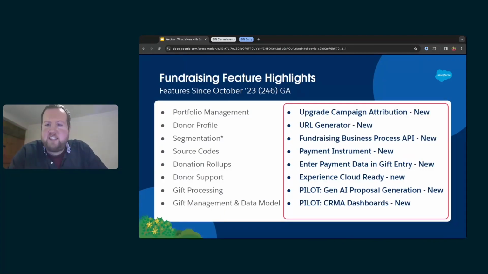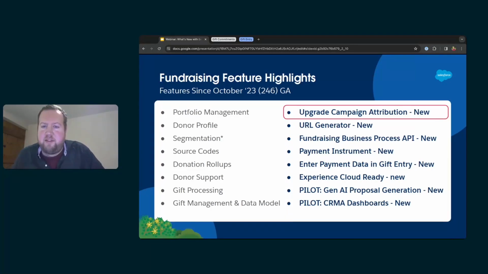So in that session, this slide was shared, and this is just a great overview of some of the new fundraising highlights. And on this right-hand side is the things I'm just going to cover off in some detail today. I want to start with the campaign, the upgrade campaign attribution. And for me, as a fundraiser previously to joining FinDock, this is something I'm really excited by. And this is something that by default isn't that easy, hasn't been that easy in the past to do in Salesforce. And the simplest way for me to explain this is to talk through an example.